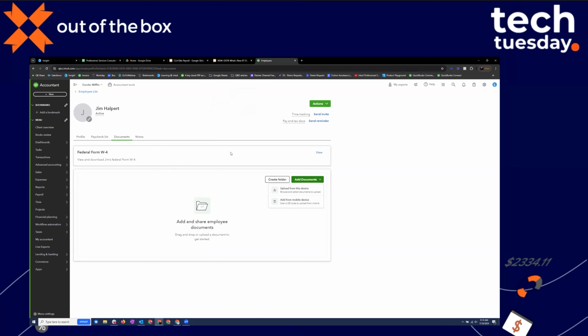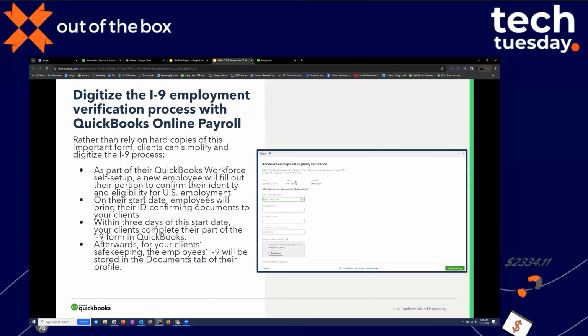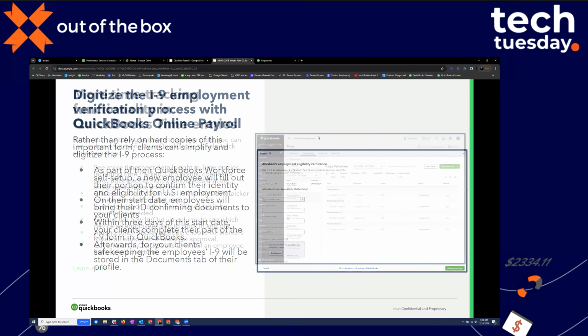If the employee made an error on I-9, can it be corrected? Not automatically. It would need to be manually corrected. I don't know the actual process for fixing something that's been inputted incorrectly, but support could definitely help you with that. That's a great question, though.